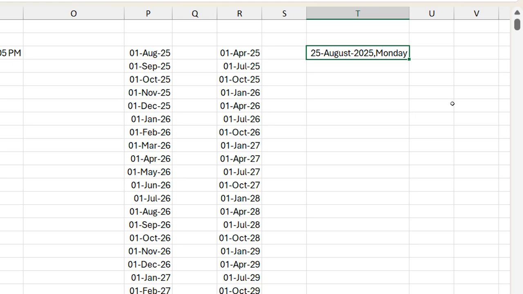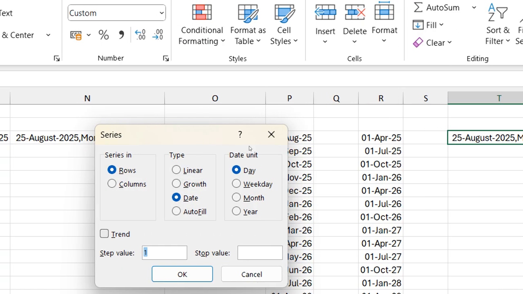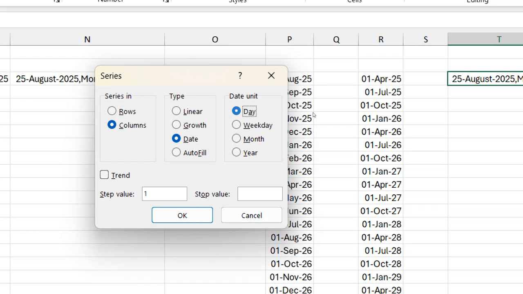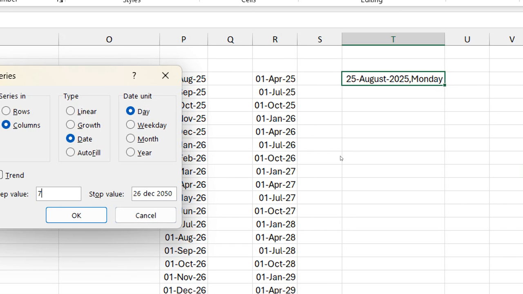Then go to Fill, then Series, Columns, Day. The next Monday means we have to say step value 7. What's the last date? 26 December 2050. Or you can select the weekdays and make the step value 5, every 5 weekdays. But what he said is correct: Day and make it 7. So ending with 26 December 2050.